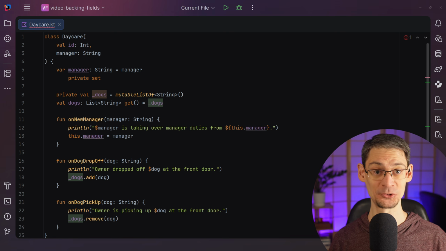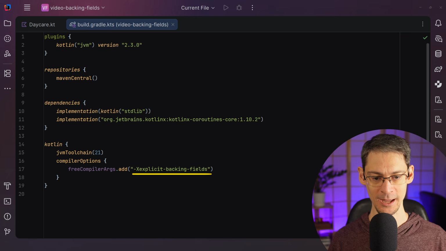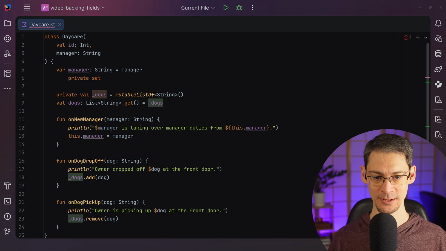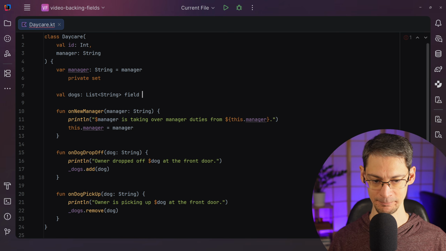Since it's still an experimental feature, we first need to enable it here in our build file with this compiler option. And once that's enabled, we can replace our two properties with a single property that looks like this.